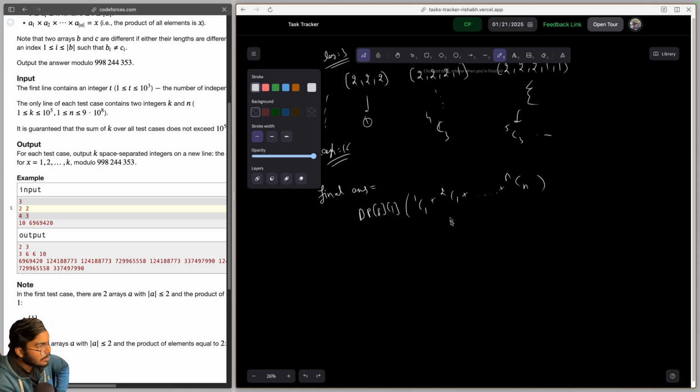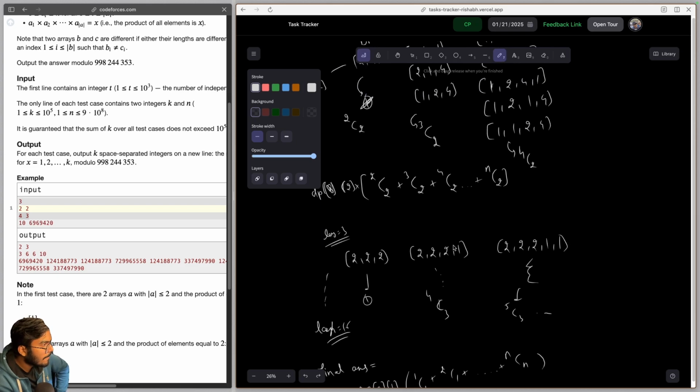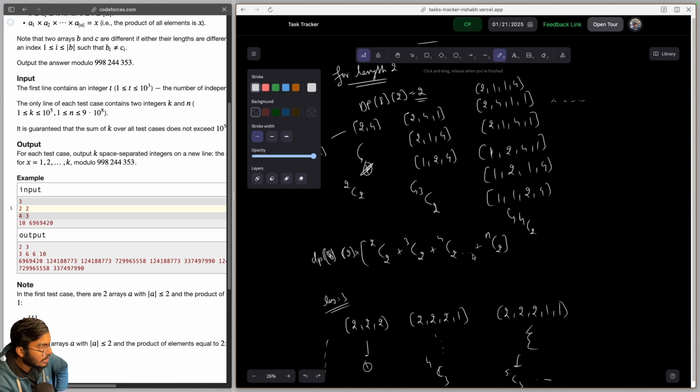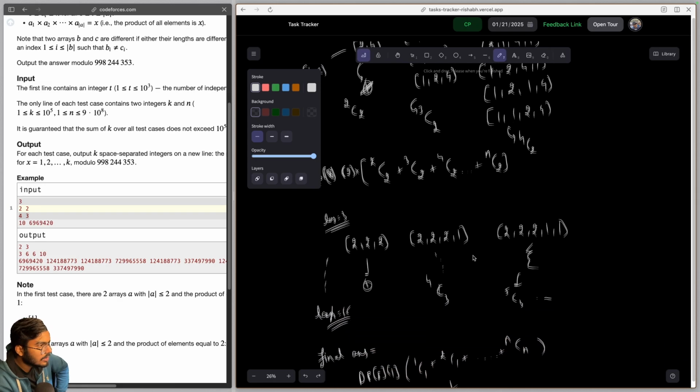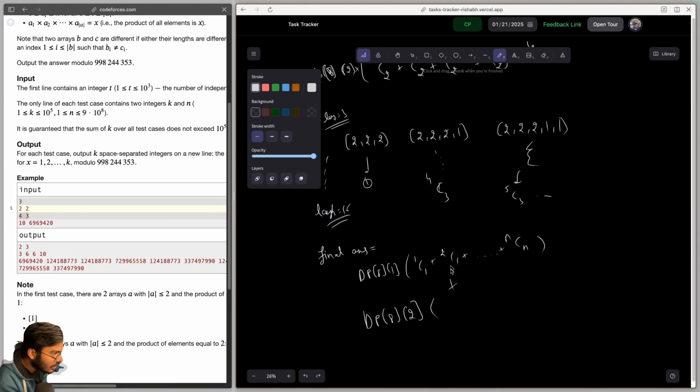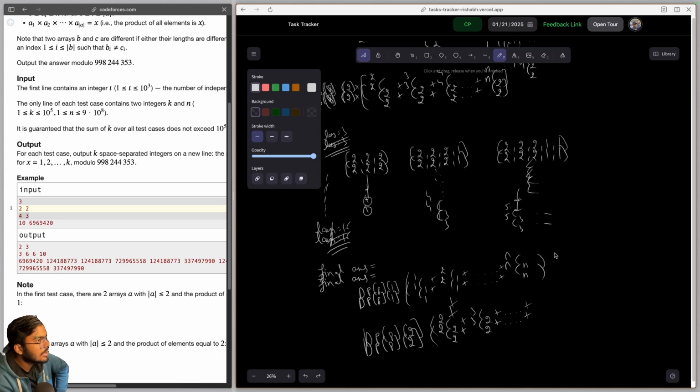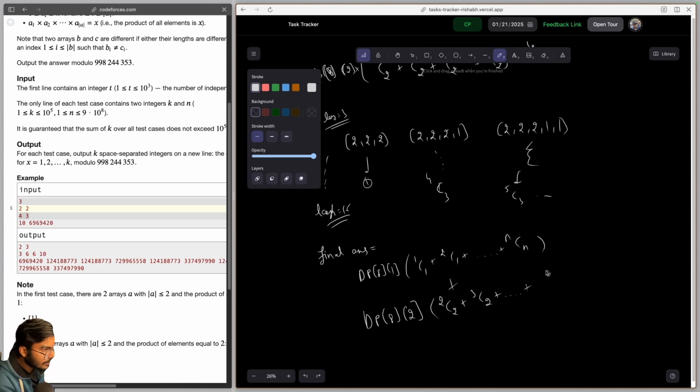Okay, plus for length 2, what do we have? This is what we have for length 2: 2C2 plus 3C2 plus 4C2. So we have 2C2 plus 3C2 plus dot dot dot till, I think it is NC2, right?